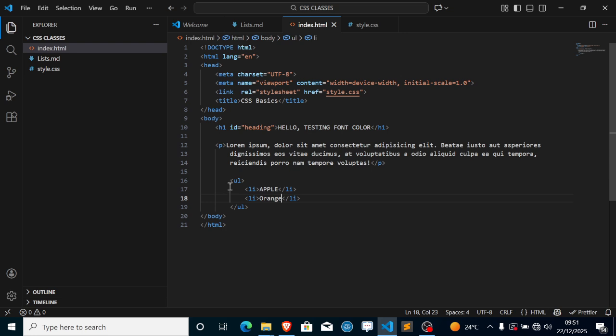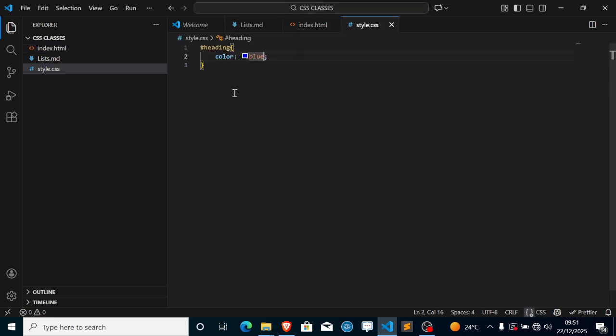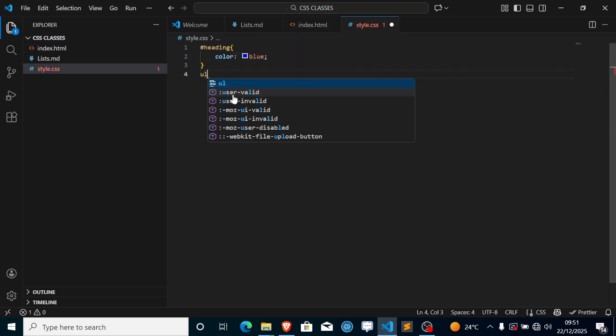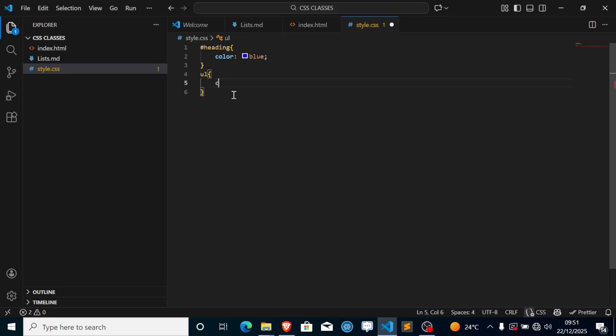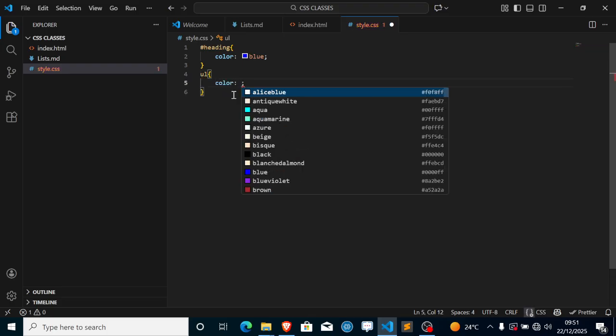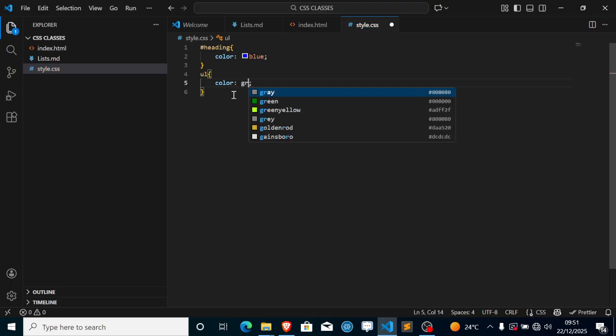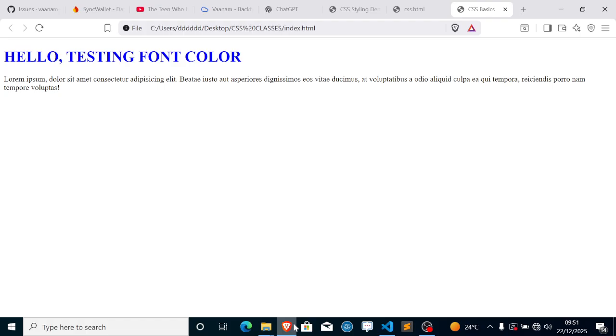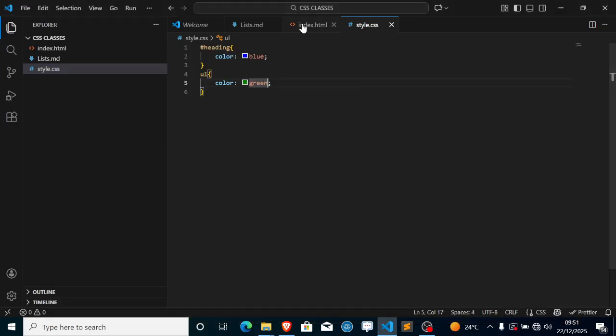So what will I do? Let me just target the name directly, so I can give it ul. I'm not going to give it a class or ID. I would give it directly. Color, I'll give it green. Save, refresh, and as you can see, the list is right here and the colors are applied. So this is all about colors.